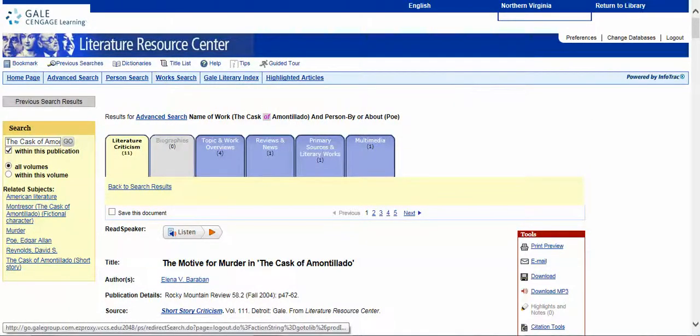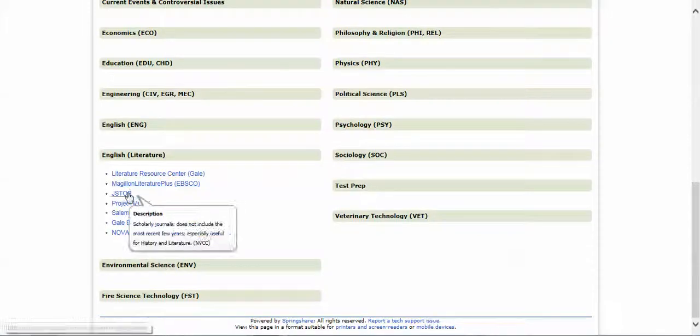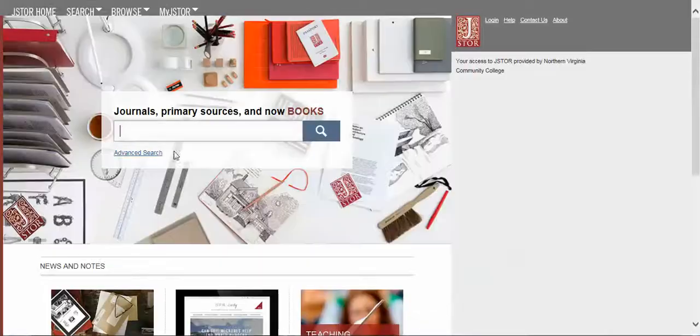So that's just one of the library databases that you can go into. Each of these are search engines. The key to doing good research is to have good keywords. If you go into JSTOR, it's another one. You'll notice that you have a search here. You also have the advanced search.